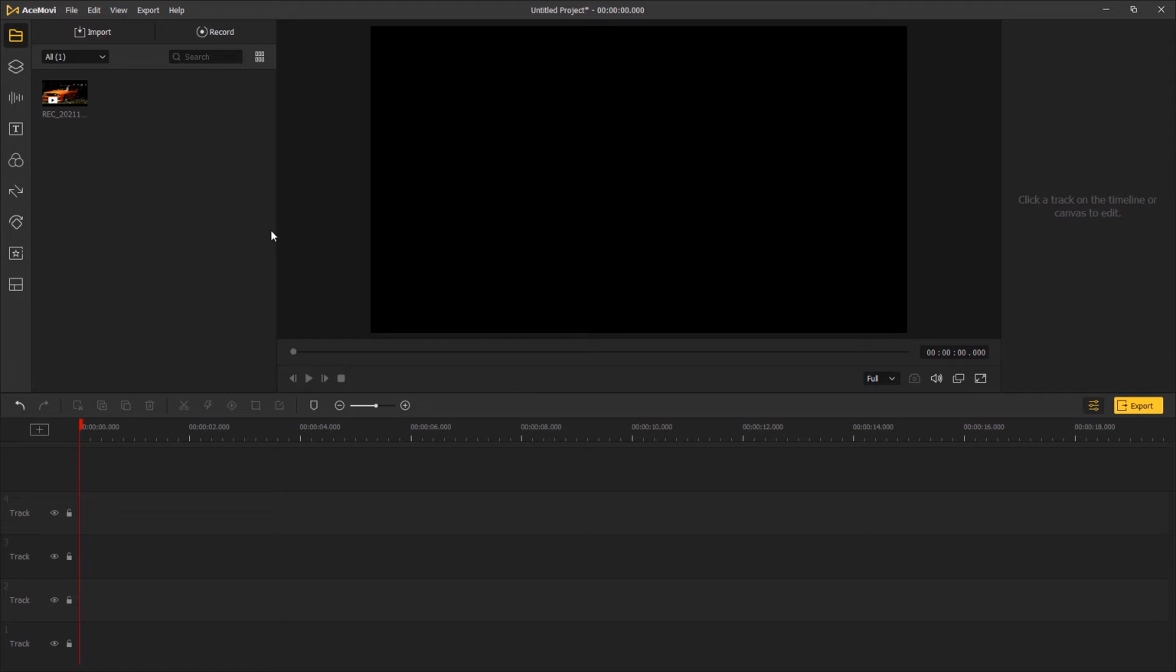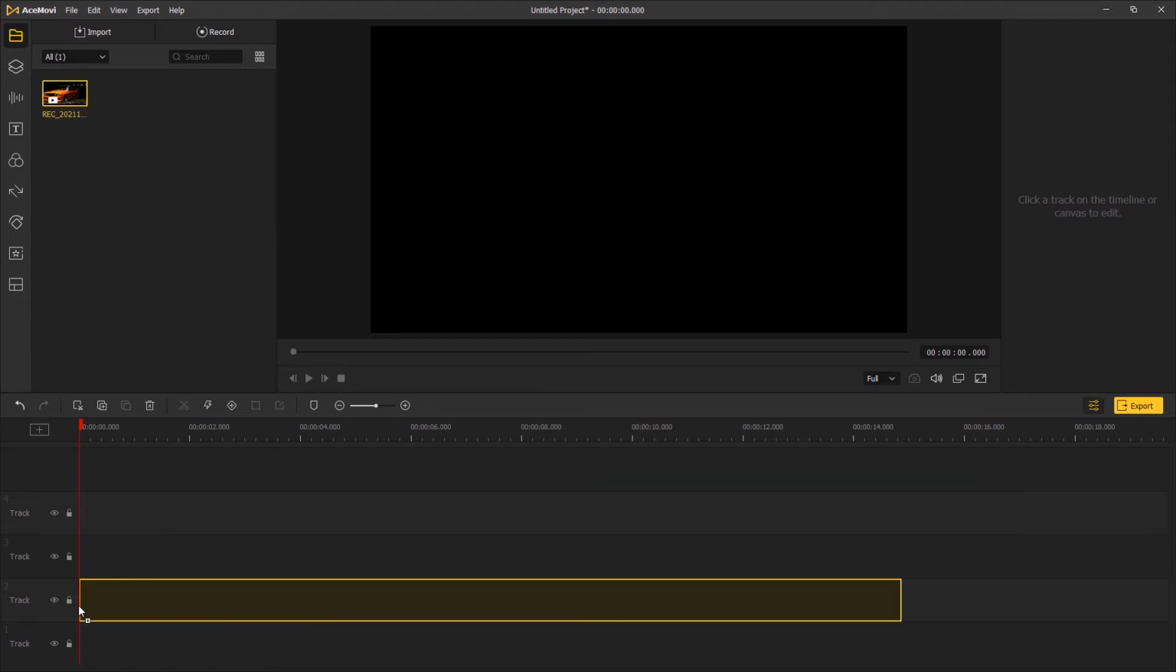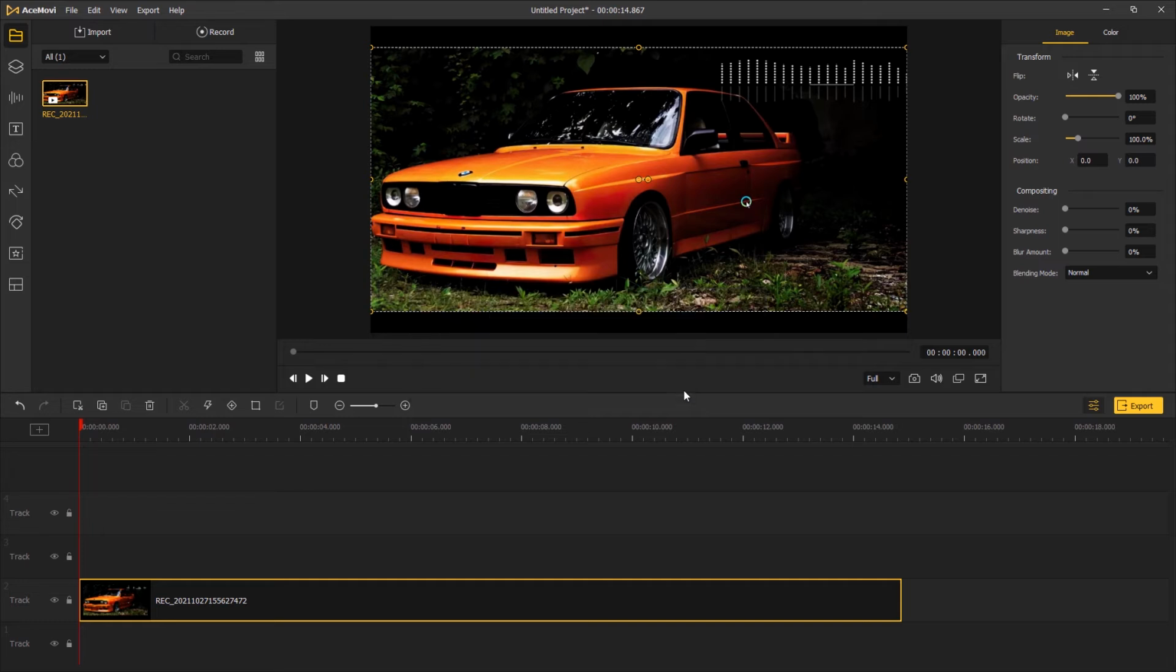Once you're done with the recording, a new file will be added to the media box. Drag it to the timeline and then do some trimmings to cut the unwanted parts.